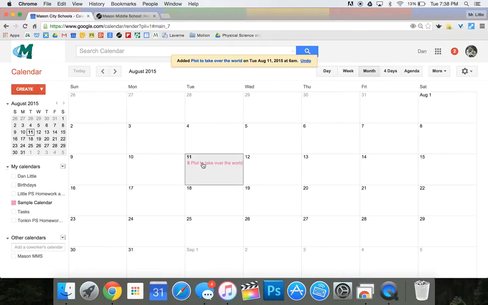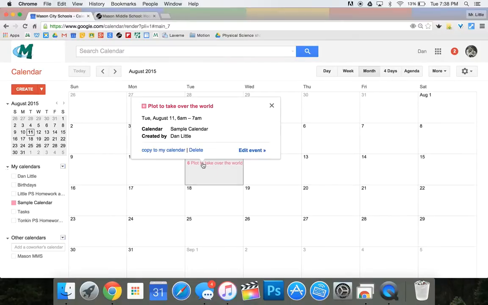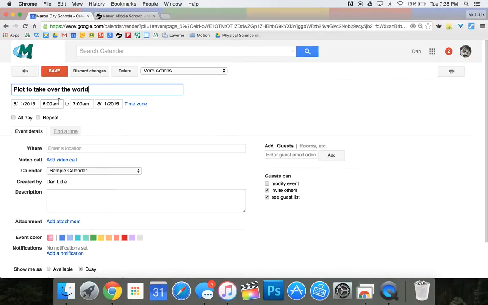Oh shoot, you know what? I didn't want to do that at 6. I need to start doing that at 7. So I can click on my event, and which of these would make sense? Delete? No. Edit? Absolutely. So I click edit the event, and very quickly you can see it gives you some options for editing your event.